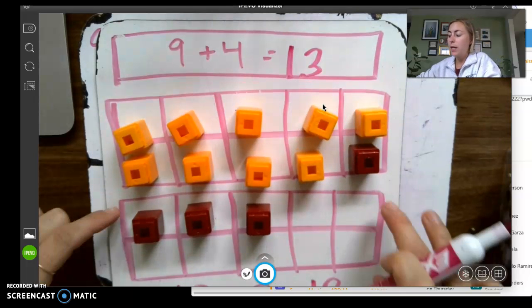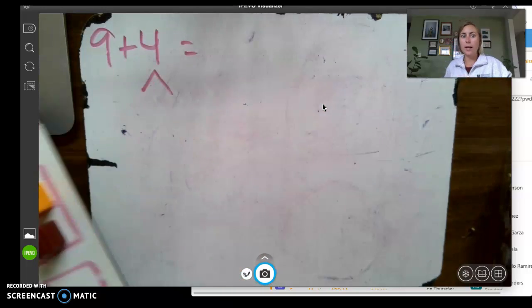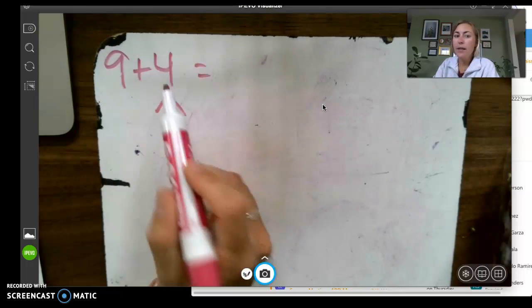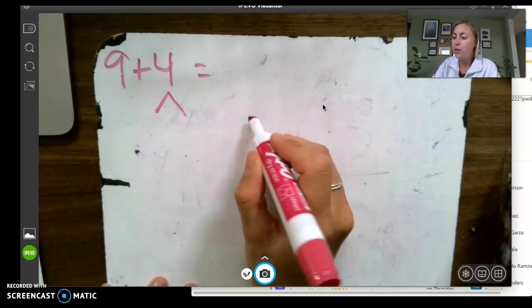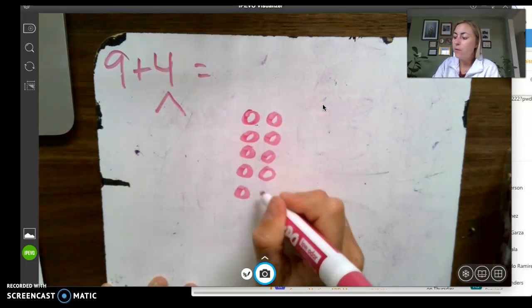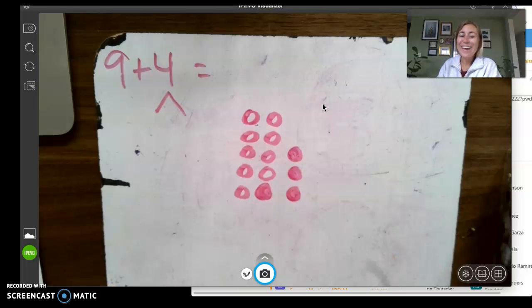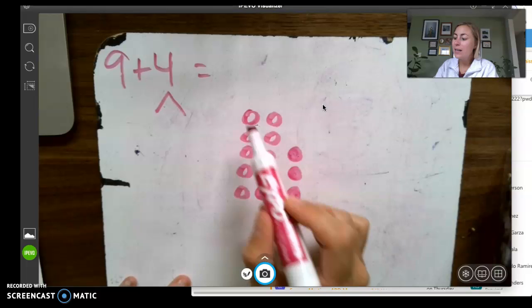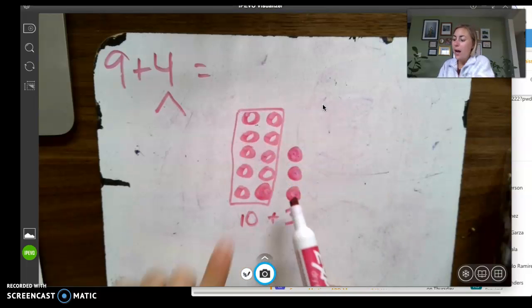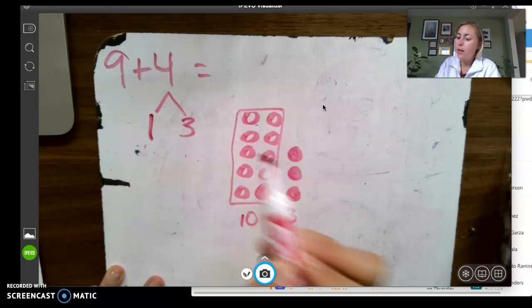You can do this by drawing two 10 frames and using beans or colors or whatever you'd like. To represent it in the way that we're doing today, I would see 9 and 4. I could even draw 9 circles, 1, 2, 3, 4, 5, 6, 7, 8, 9, and then 4 circles, 1, 2, 3, 4. It's the same thing. I can clearly see now that I have 10 and 3. I took 1 from my 4 and then I have 3 over here.